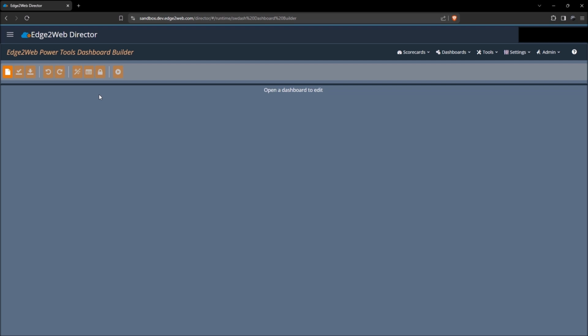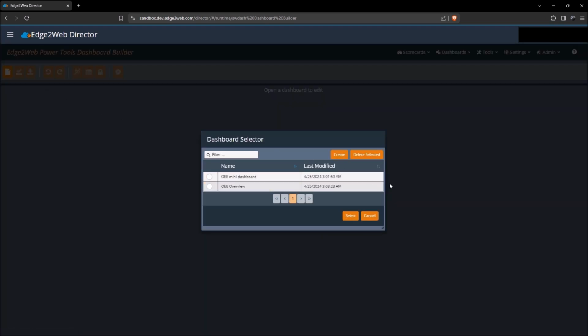Starting with the toolbar, there are several buttons that are enabled and disabled. When enabled, you can hover over a button to see its tooltip that describes the button. Click the Open button. This will open up the dashboard selector. The dashboard selector allows you to manage dashboards by creating or deleting dashboards and selecting existing dashboards to edit.